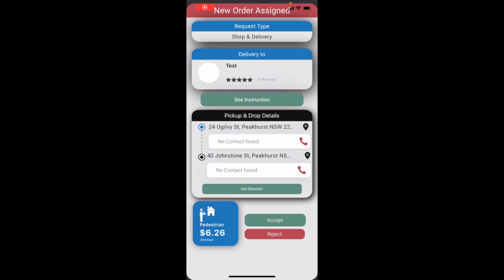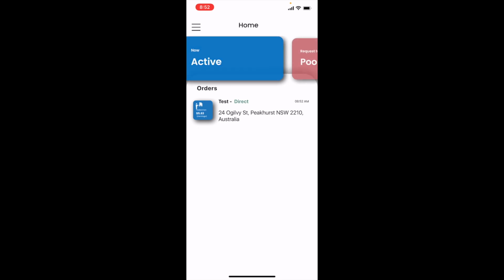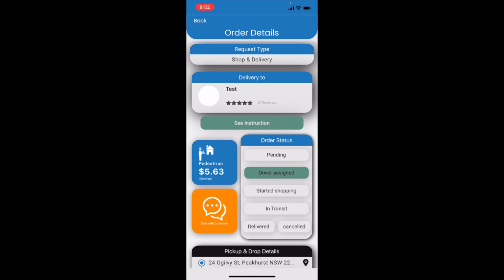Now let's say I want to accept the job assigned to me. If I click accept, now you can see it under my active jobs, and this is the type of the job, which is direct, not in a pool. Okay, so it is not in a pool. Later we will go into detail about the meaning of pool and how you use jobs in a pool. So it is direct, and this is the job that you accepted and the details.